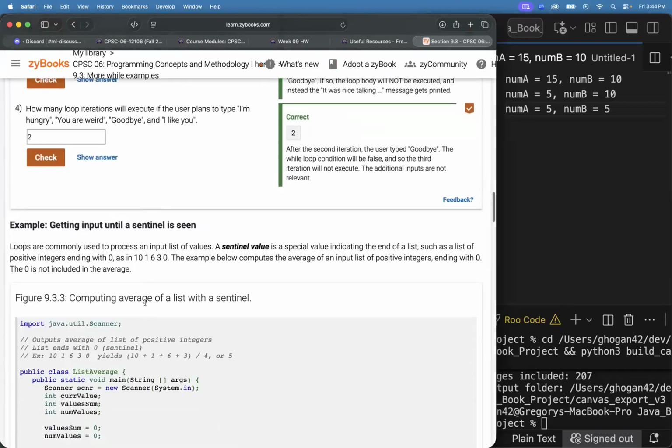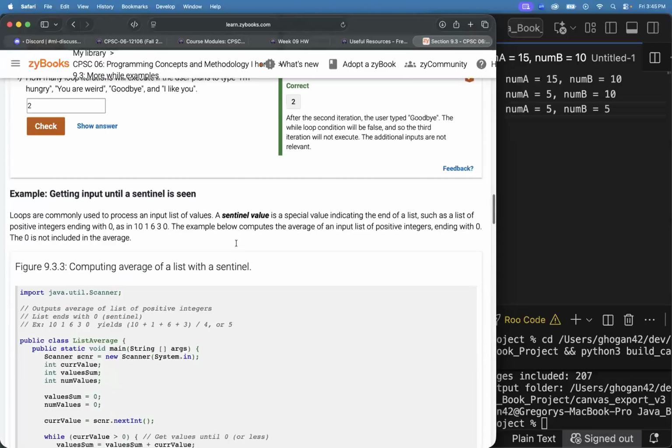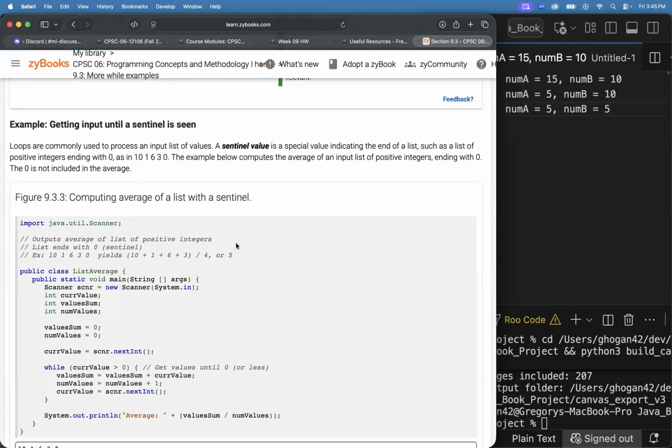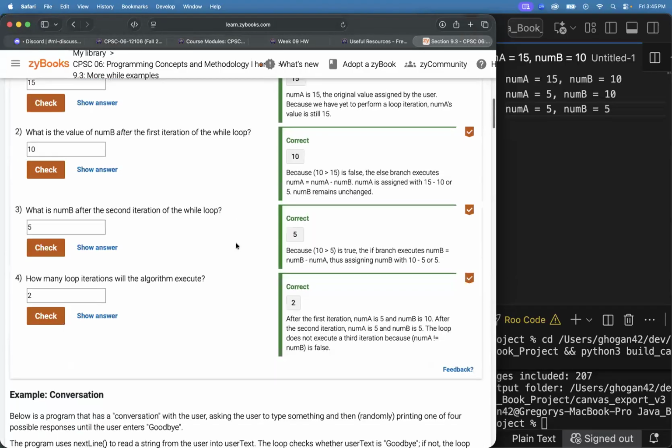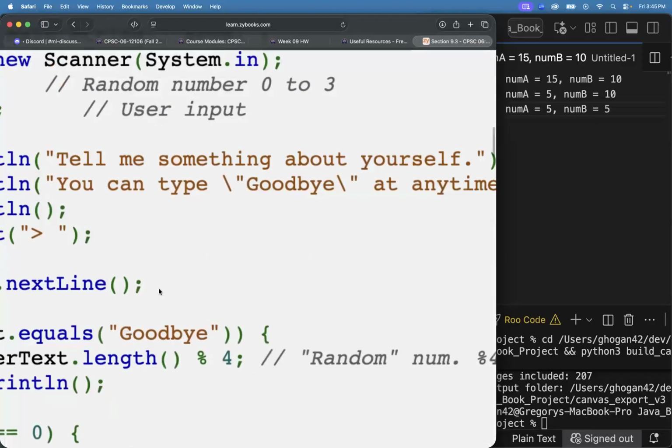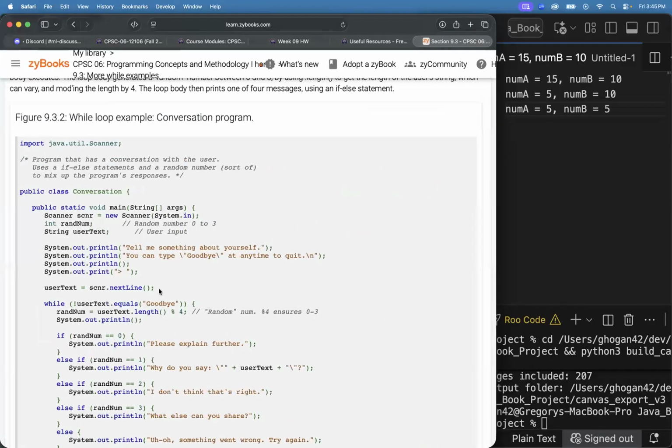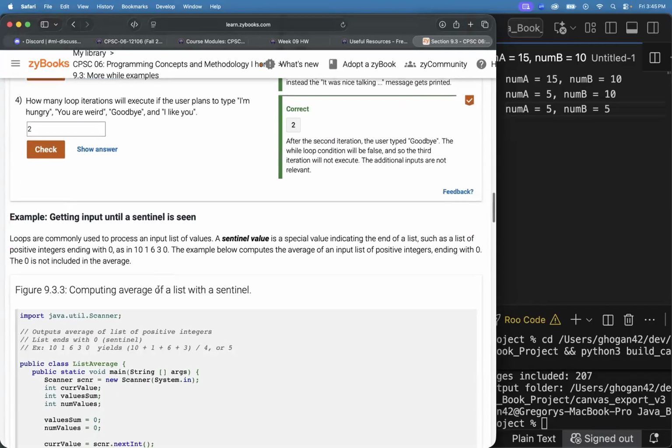All right. Now it says getting input until a sentinel is seen. A sentinel is just like a number that you're looking for or a value that you're looking for. So like goodbye was the sentinel here, right? It's the thing you're looking for to stop the whole thing from going on.